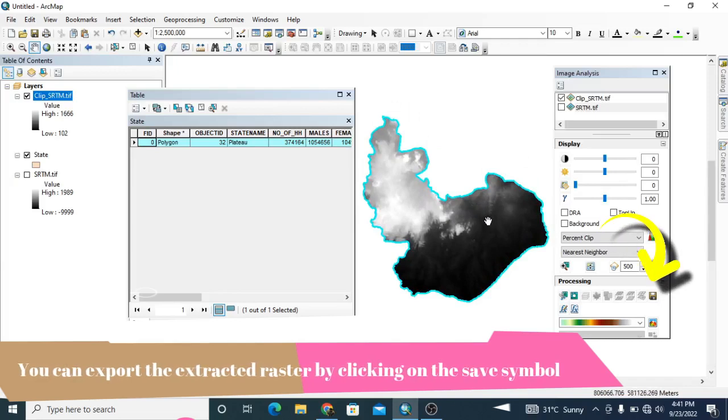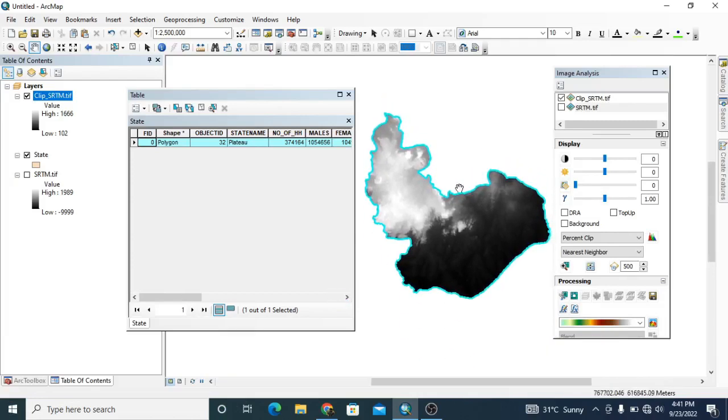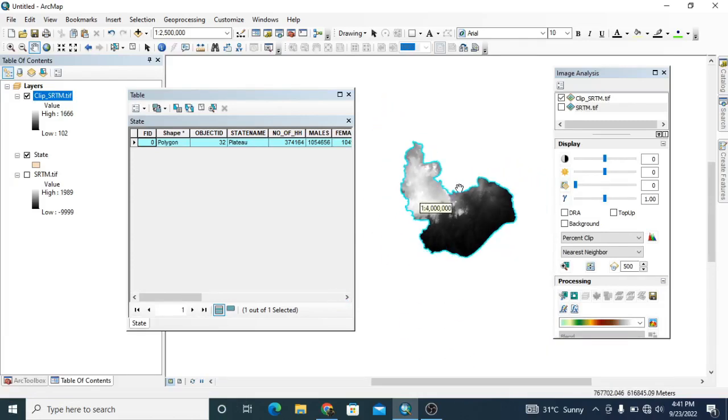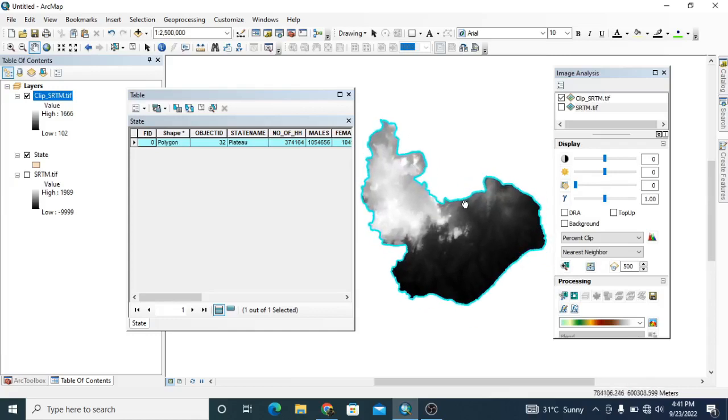This can be very helpful if you want to quickly run an analysis like the stream network. You want to extract rivers and you don't want to deal with larger DEM files, but you want to confine it to a smaller area. This method is very good for you. So this is a very good method.